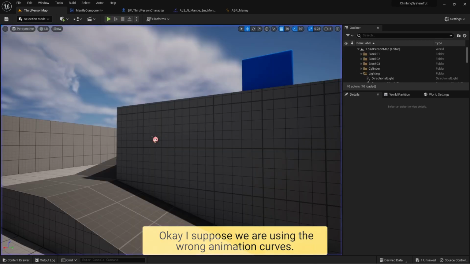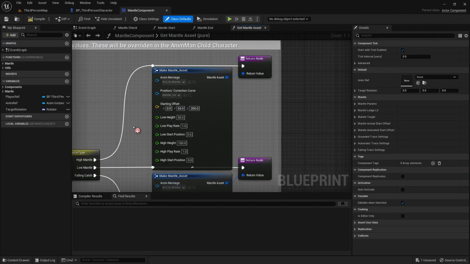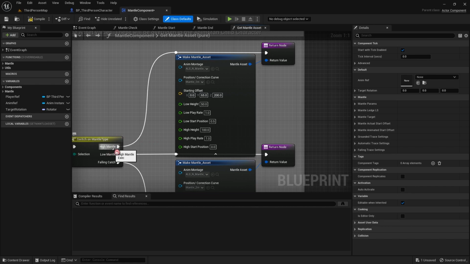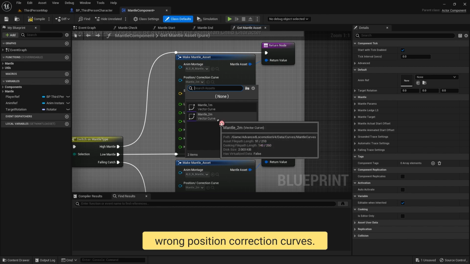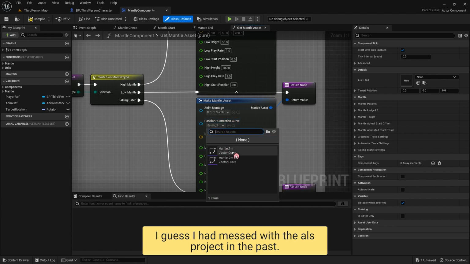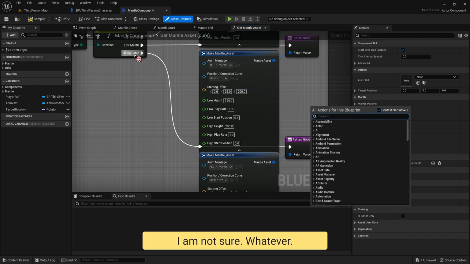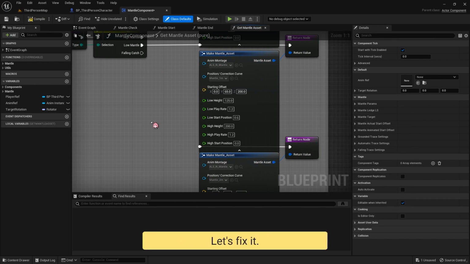Okay, I suppose we are using the wrong animation curves. Let's fix it. As expected, I used the wrong position correction curves. I guess this problem won't happen to you, as I guess I had messed with the ALS project in the past. That's why this happened. I am not sure, whatever, let's fix it.